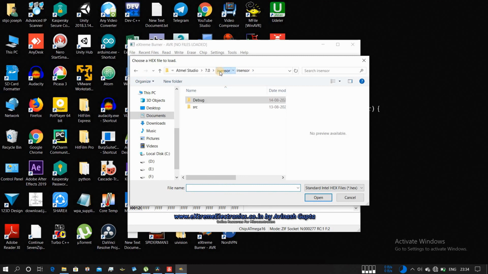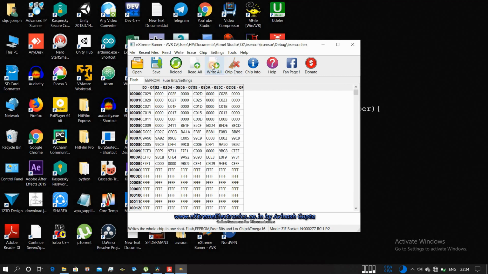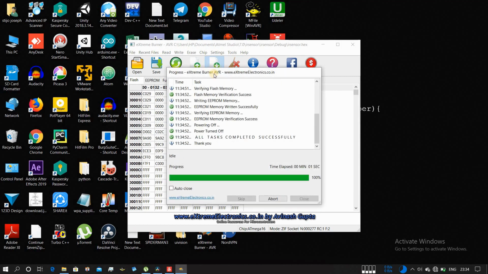So you can see the IR sensor hex file is there. I have set it and I'm burning it. Yeah, it completed without any problems.